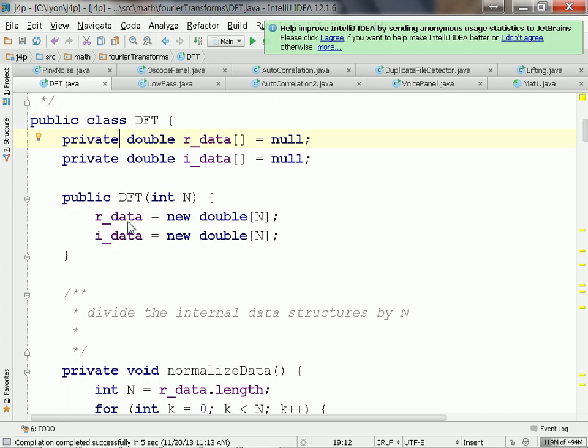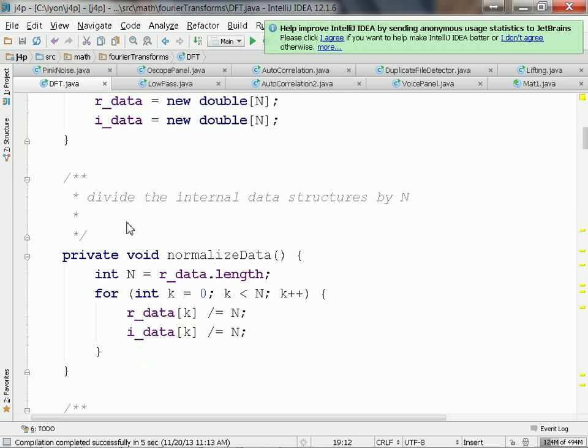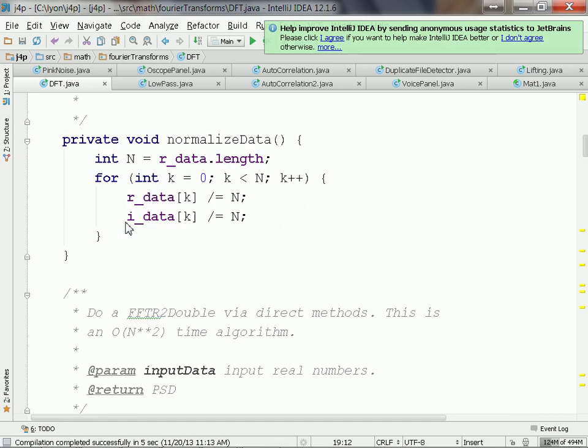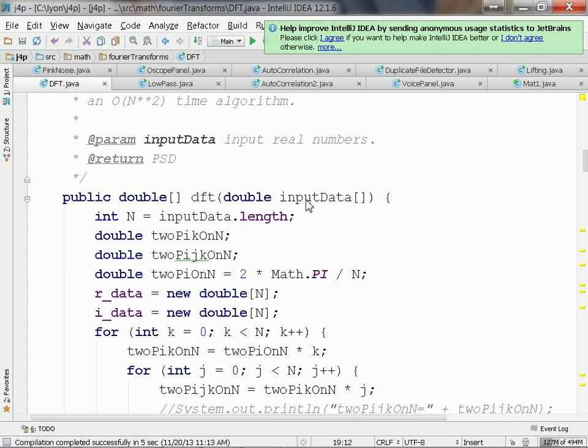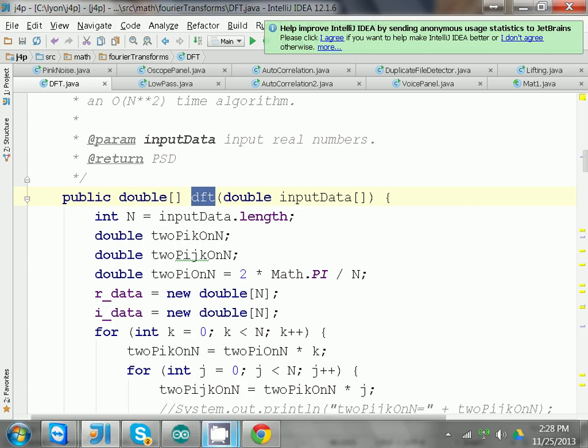I've already got an allocation here. There's my DFT. I don't need to normalize the data yet. Okay. I've got some input data on the DFT. Shall we experiment with the idea of calling a subroutine? Would that make sense? Alright, so let's do that.